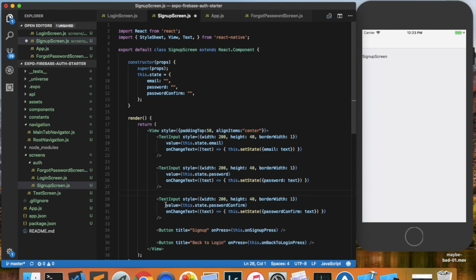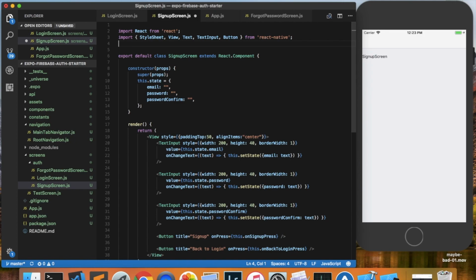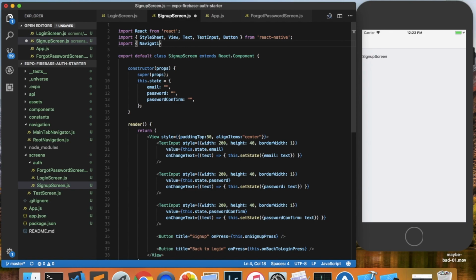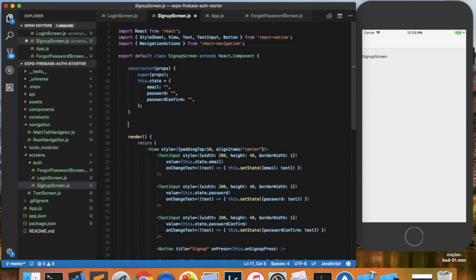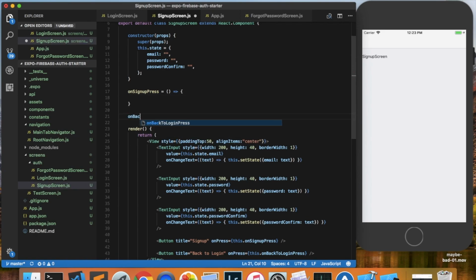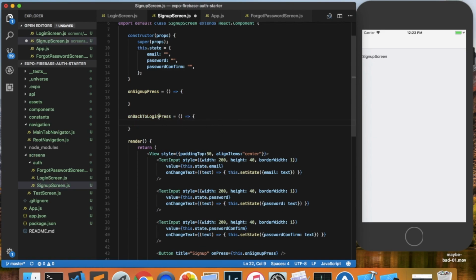Now remember, to use the text input and the button components, you need to import them. So up here we'll say text input and button. And since we're trying to go back to the login page, we're going to need those same navigation actions from before. So we will import navigation actions from React Navigation. All right, let's create our functions down here that we're calling when the buttons are pressed. So on sign up press and on back to login press. And we'll implement the back to login press.